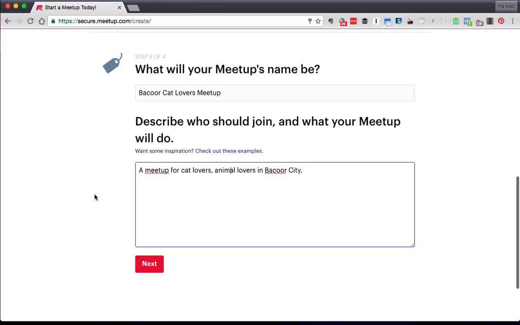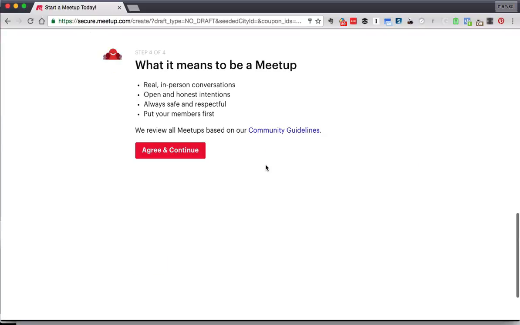And then you should describe who should join and what your meetup is all about. I've prepared already a description, so this should be about 50 words at least. And you can also check out examples here, and we'll just click next.